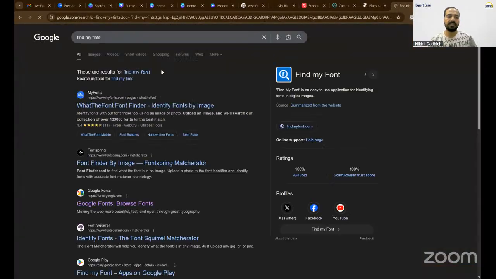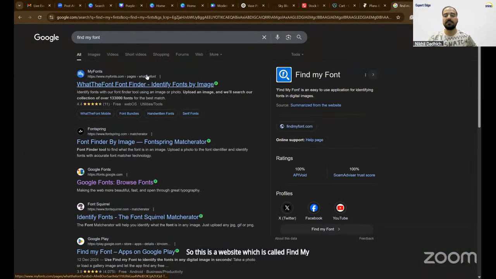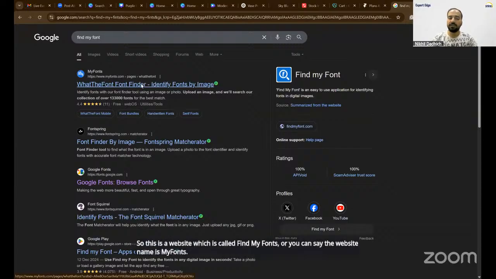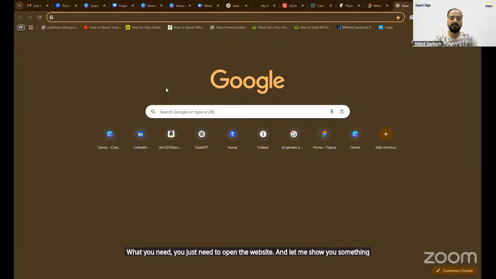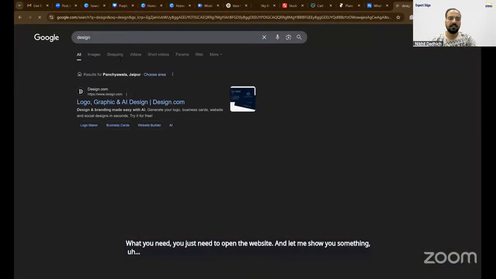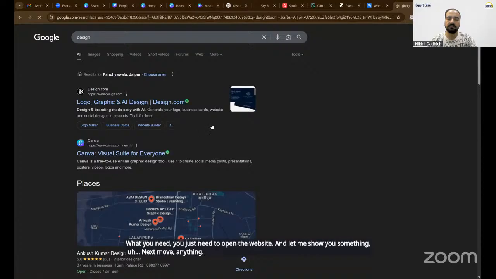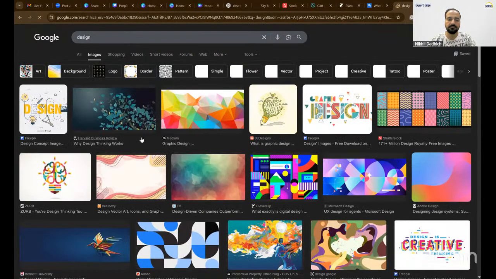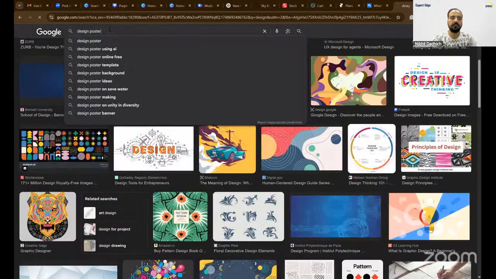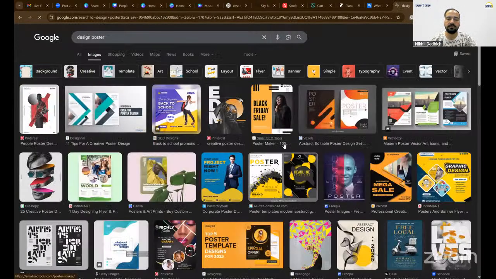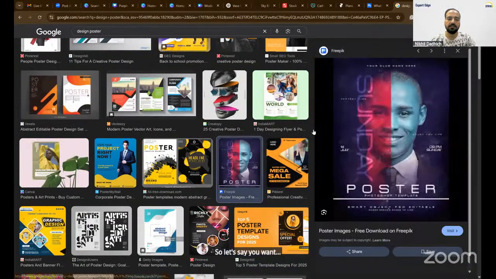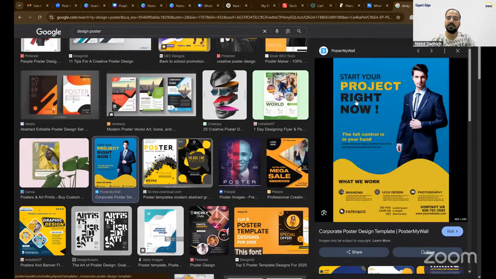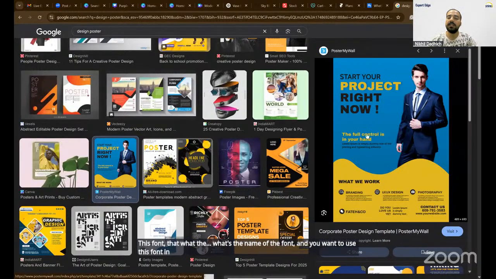So this is a website called Find My Fonts, or you can say the website name is MyFonts. You just need to open the website, and let me show you something. Let's say you want to know the name of this font, and you want to use this font in your design. So how will you know this?